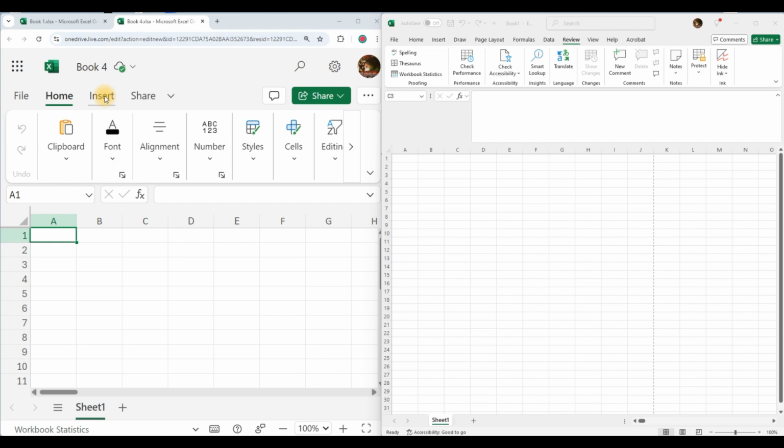Nowadays Excel is available in two versions. One is the web version and another one is the desktop version. The desktop version you can install on your computer and access anytime. And in the web version, you can access this Excel application anywhere from the web.